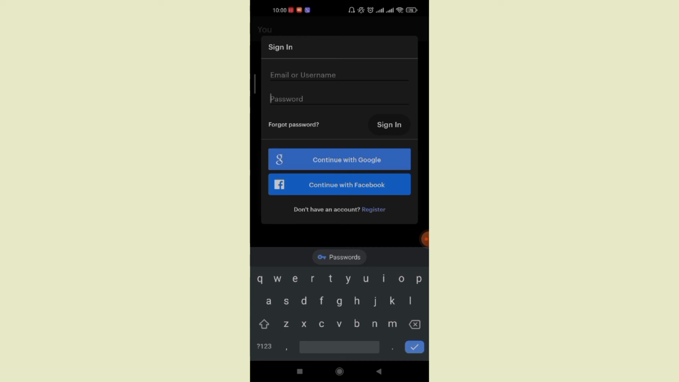You can also sign in through your Google account and your Facebook account by simply tapping on the continue with Google or continue with Facebook options on your screen.